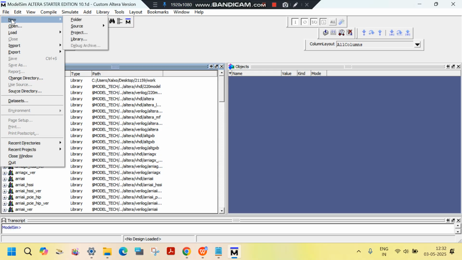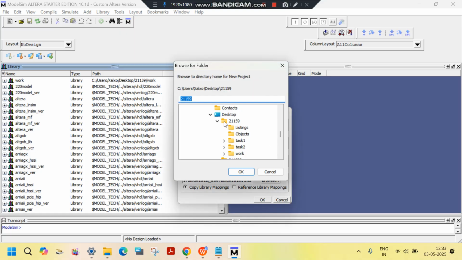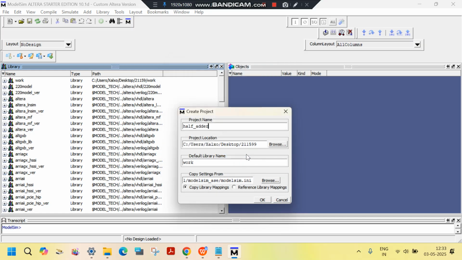We'll go to create new project, and here, the first experiment we are doing is on half adder, so we will write it as half adder, and we have to select the project location. So we will go to browse, and whichever folder we have created, we will click on that and press OK. All our files will be saved in this project location, and then we will press OK.